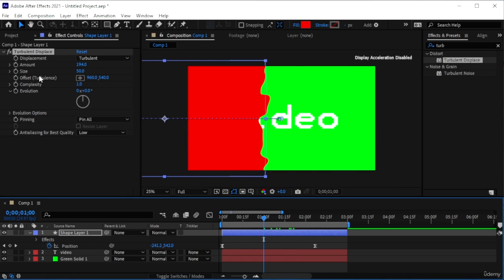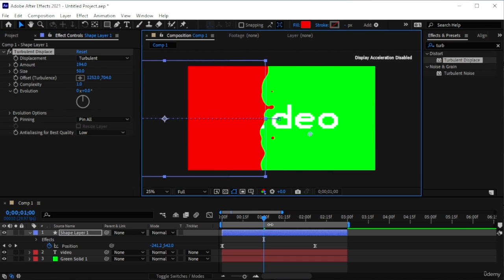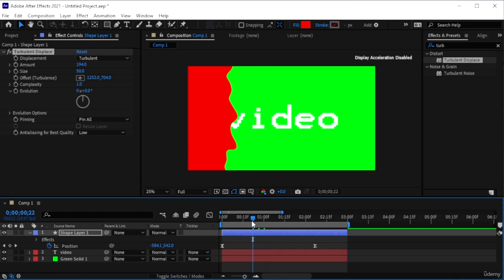Then we have the offset, which is the turbulence, these guys. You can play around and change the direction that these guys are flying around. These are the X and Y values. You can see this little dot is being directed every time we change this. You can also grab this guy, like put it here. So it's going to move towards that direction. You can see they're going downwards.